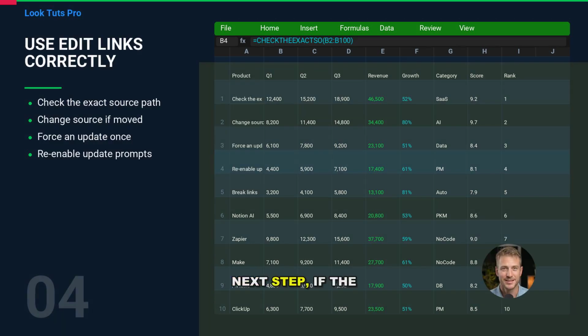Next step. If the source file is reachable, the next stop is Excel's Link Manager. Go to the place where Excel lists external workbook links and check two things: the exact source path and the update status. If the path points to an old folder, fix it by changing the source. If the status shows unknown or the values look stuck, force an update.